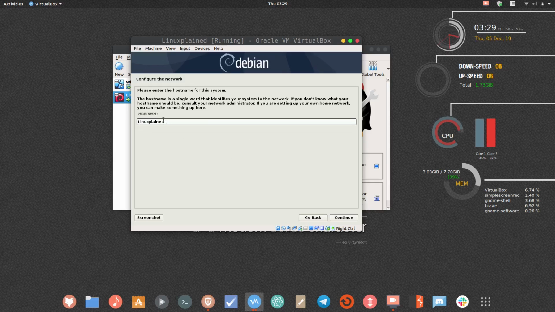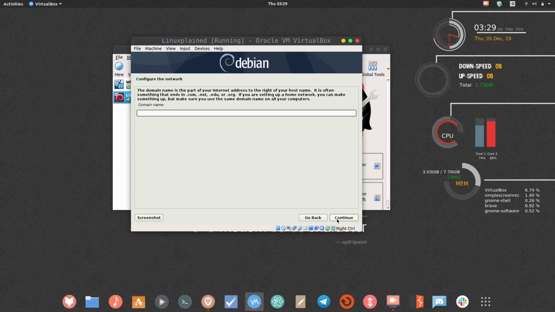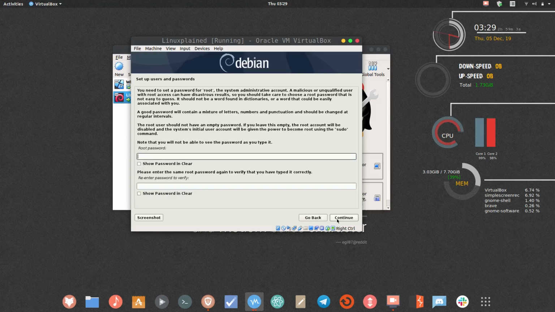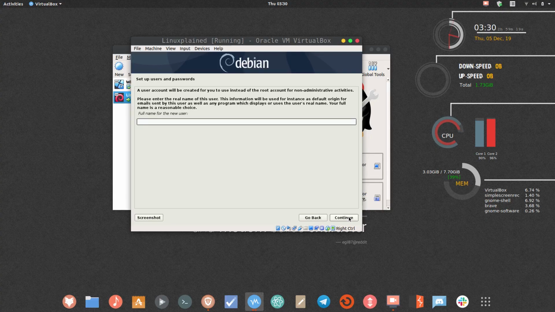So you have to give the host name. You can give anything you want. Just leave the domain name empty, continue. And now it's the network configuration part, and automatically it has been done, and it is asking for the password. You have to mention the password. Okay, don't forget it. Just click next.